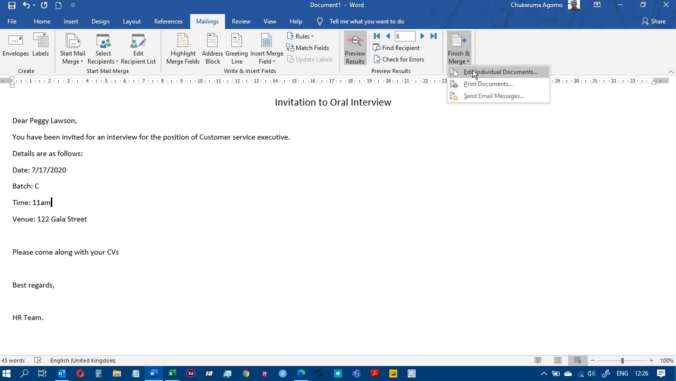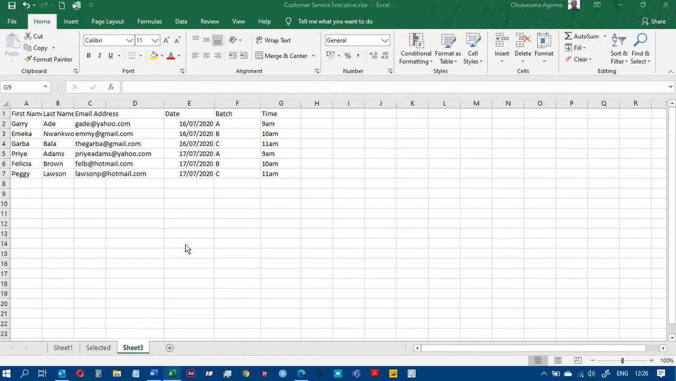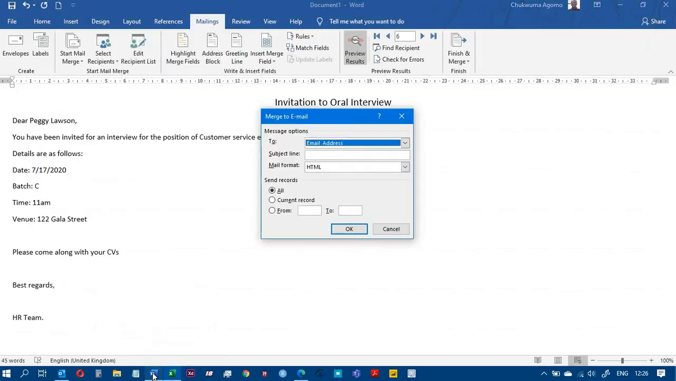So I don't want to print, I don't want to edit individual documents. I just want to send email messages to every single person. So I click on send email messages. Automatically the software has picked the part of my Excel form which had the email address. So that's this. It has picked that up for each of the candidates.